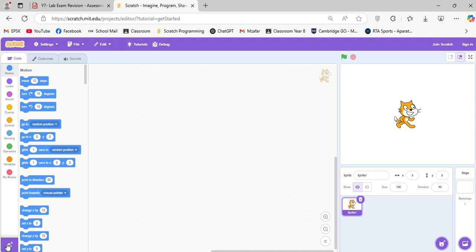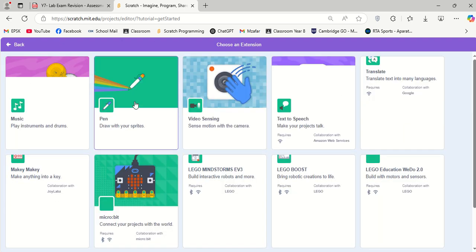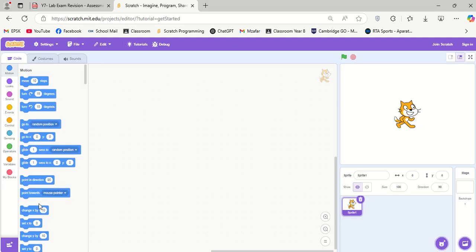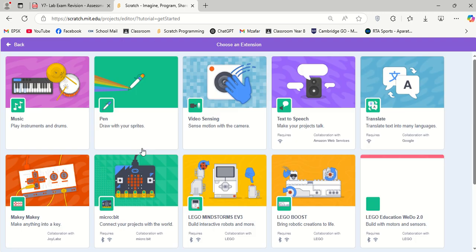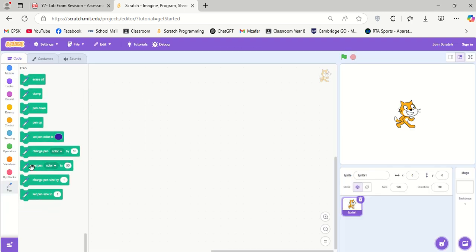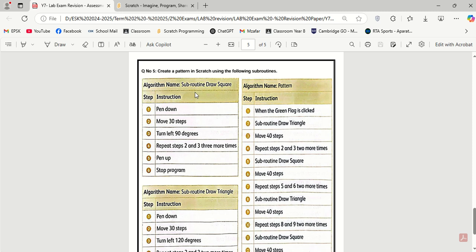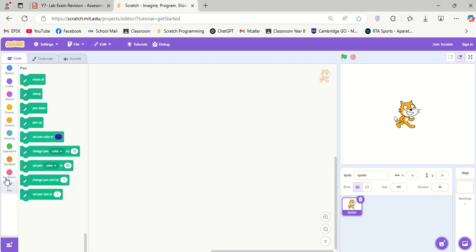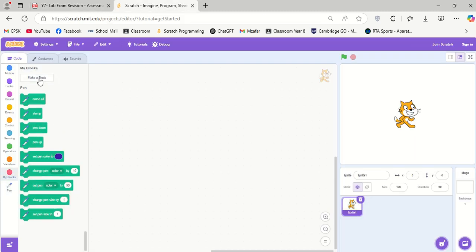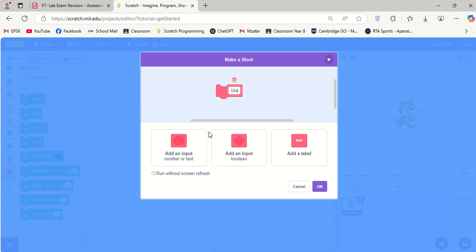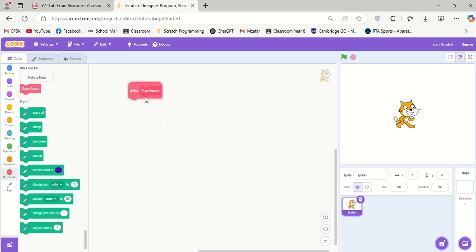For this first we need the pen block. So click on that icon. This is the icon for the pen block. Click on it. Click on pen. Here it is. Now we are starting our subroutine square. So click on my block, make a block and name it draw square. Click on OK. This is your subroutine.